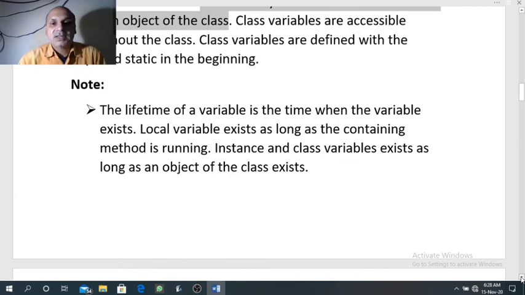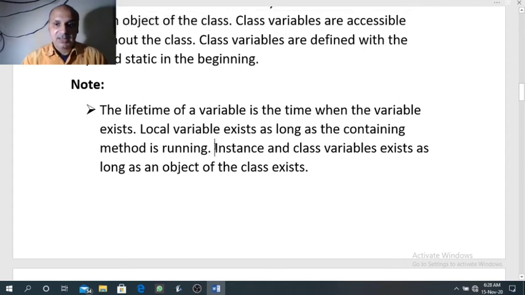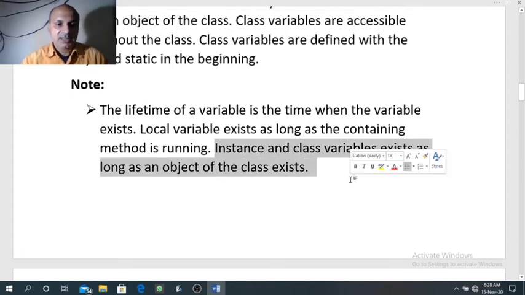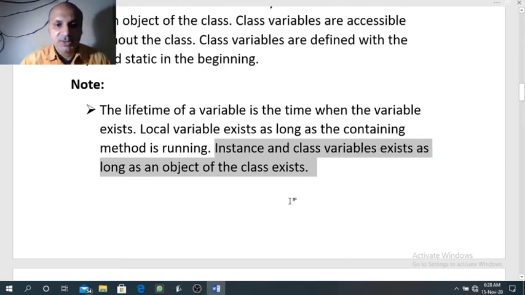Lifetime of a variable is the time when the variable exists. Local variables exist as long as the containing method is running. It means till the method block is running, the value of the local variable will be there in the memory. When the method block terminates, then the space occupied by that variable will also be released. Instance and class variables exist as long as the object of the class exists.